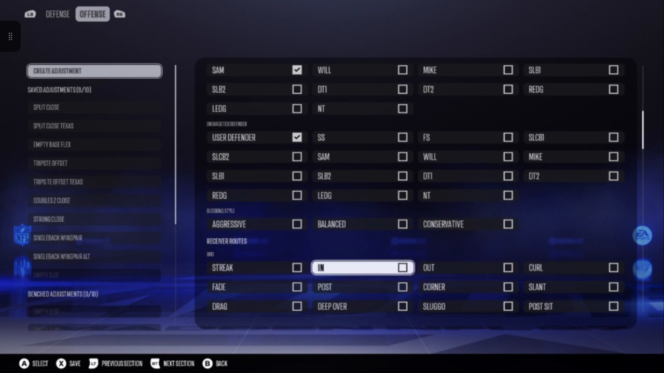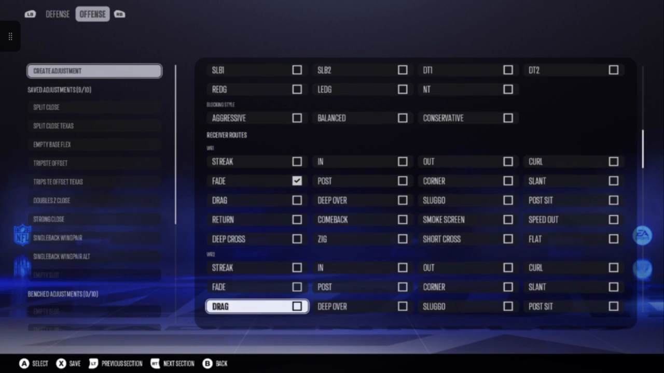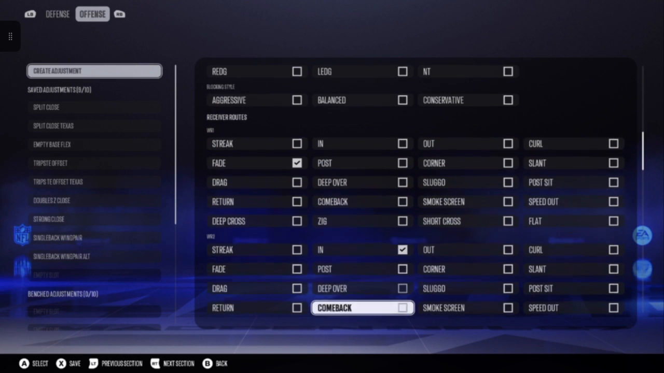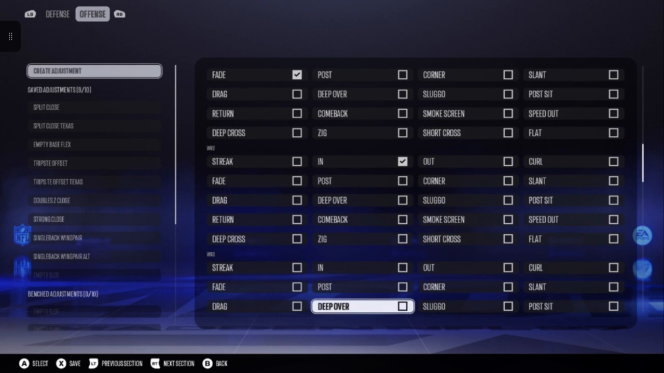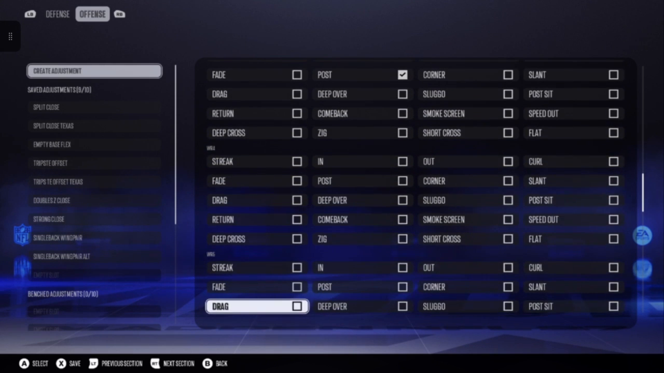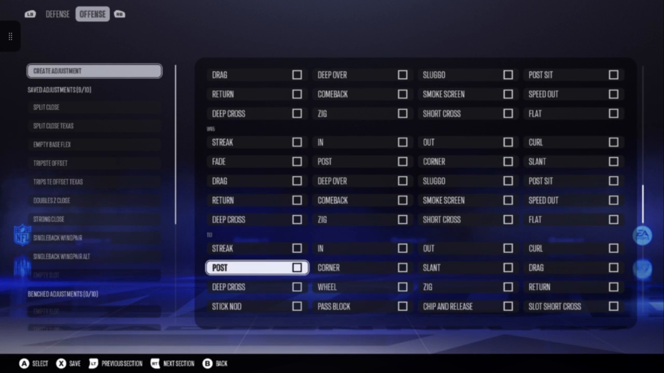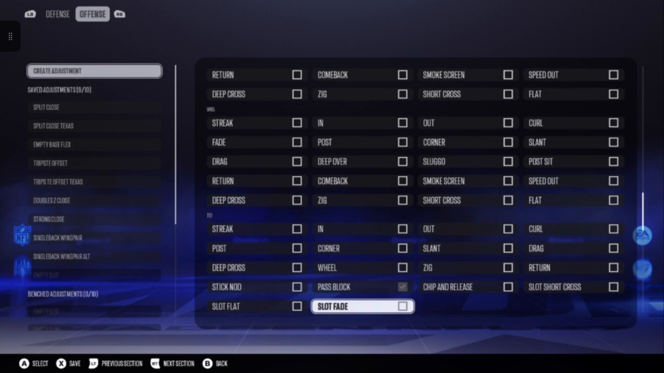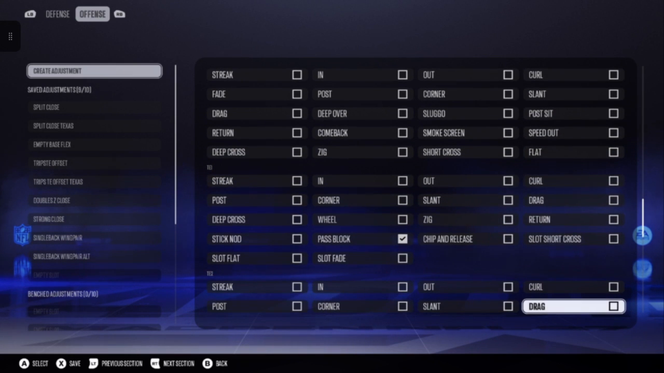And then you come down here, you could dictate whether or not you want to streak wide receiver 1, fade wide receiver 1, so on and so forth. In route with wide receiver 2. Say you do a post with wide receiver 3. The options are limitless. And then you get down to tight end. You can either streak the tight end, corner, wheel, pass block, whatever it is that you desire.